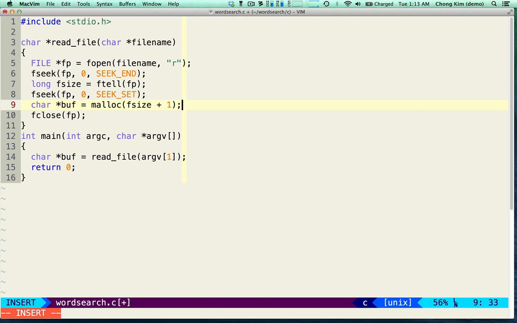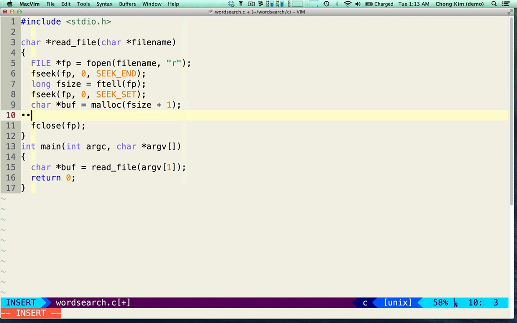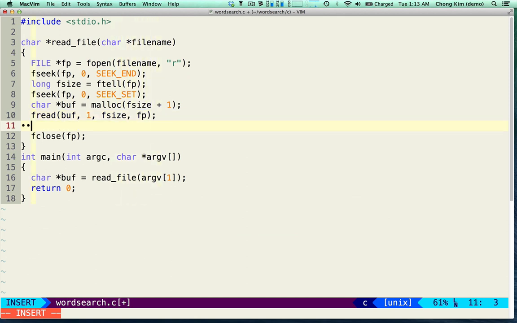Okay, so we allocate it, now we can read it in. fread into the buffer, 1 character, fsize number of times. Okay, and when we're done, we need to terminate it by putting a null character there. Okay, so we should be able to just print out the buffer.